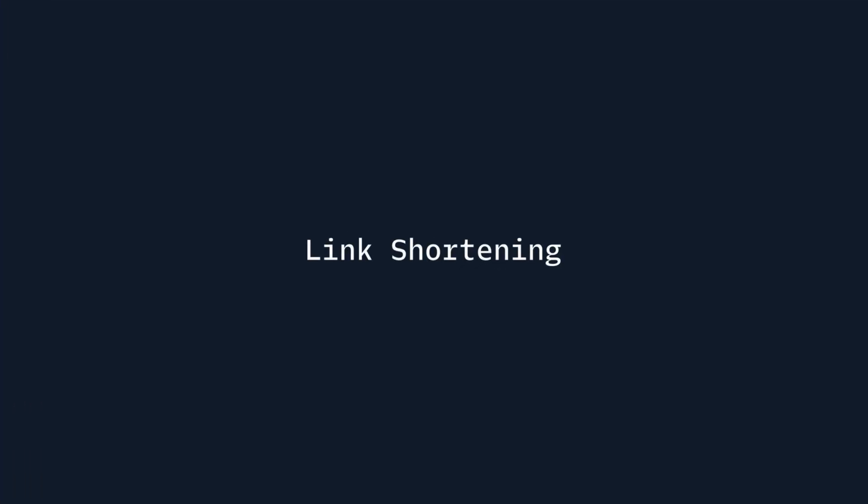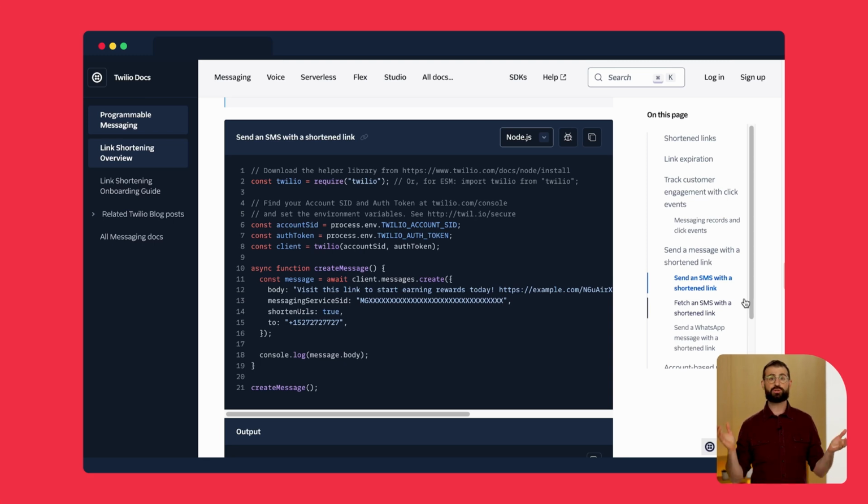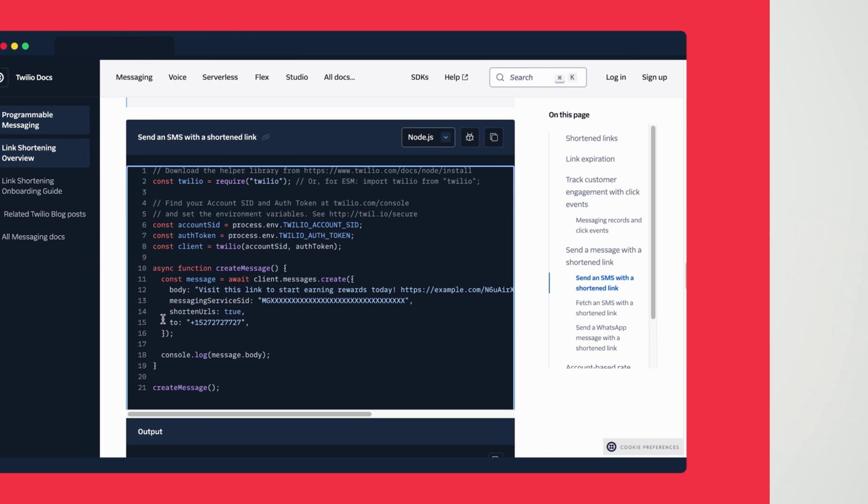What is link shortening? Link shortening is a scalable, secure way to send branded links to a large audience and get a ton of helpful data back while you're at it. With a few lines of code, you can turn long URLs into short, branded, and trackable URLs to send via SMS, MMS, or WhatsApp. You're probably already familiar with link shortening.